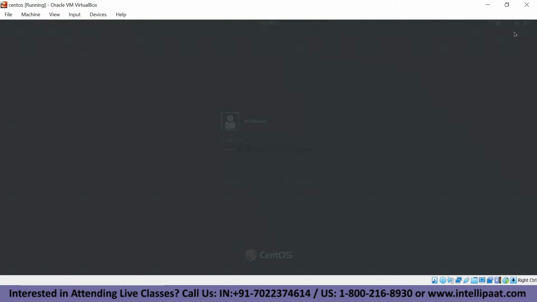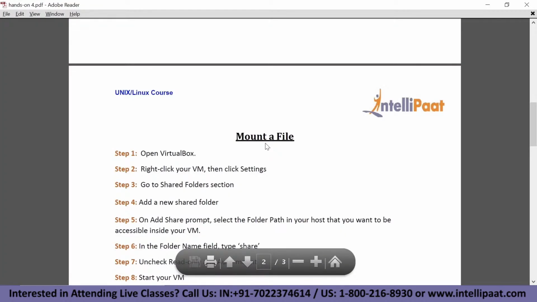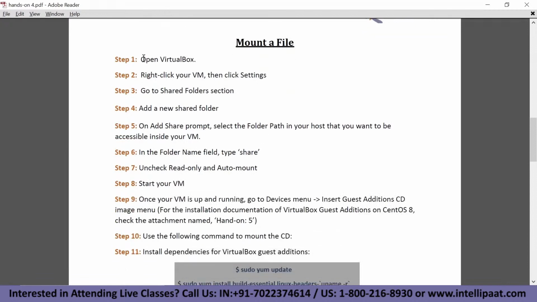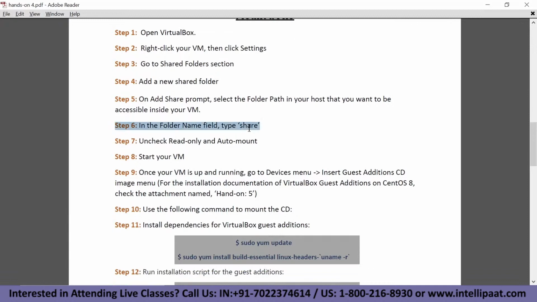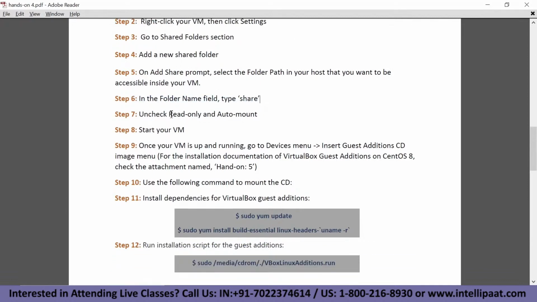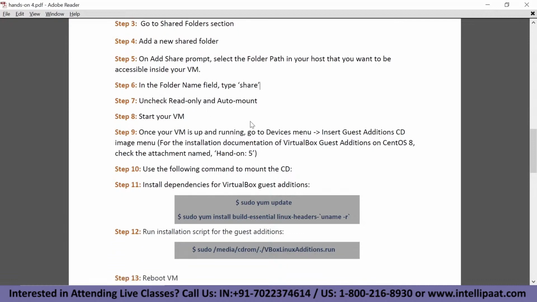Once I've logged in, we have some commands. First let us look at the document. Okay, here I have the document. First open VirtualBox, then go to settings, shared folders, create, so basically adding a new folder. In the folder name field, it's the folder name, it's fine. Uncheck read only, yes, we did that, and we started our VM.